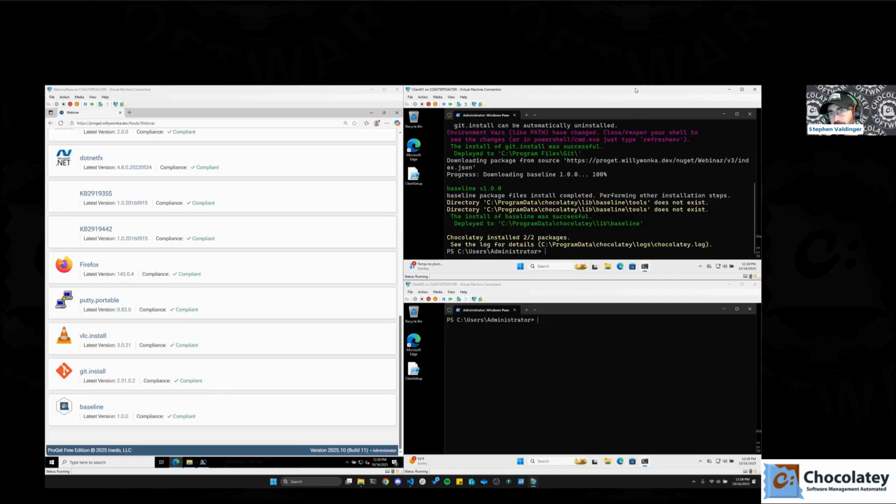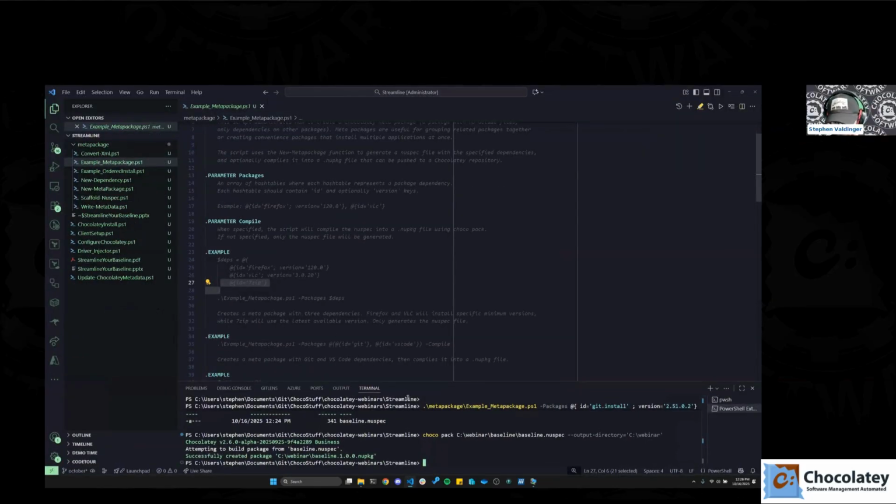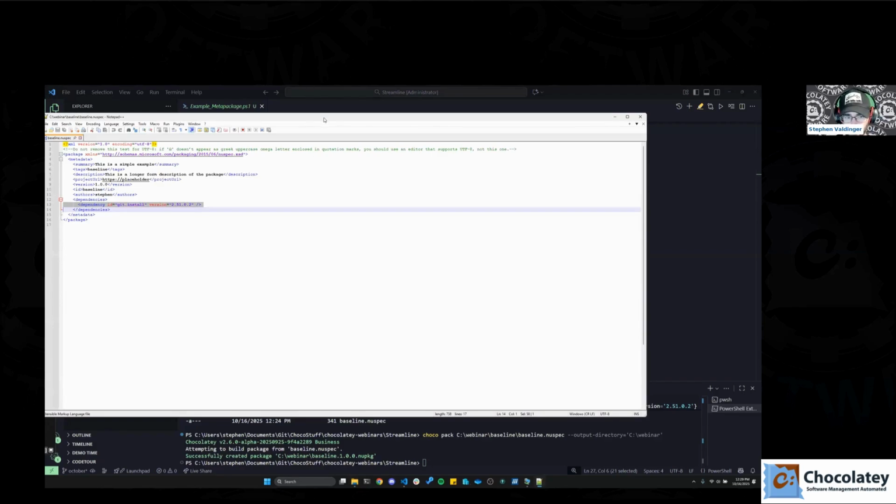So that's meta packages. And there's one aspect of meta packages that's kind of important that we haven't really touched on yet. And that is the order in which things install. So if we were to come over here and let me just see if I can pull this up again. I closed it and I shouldn't have.